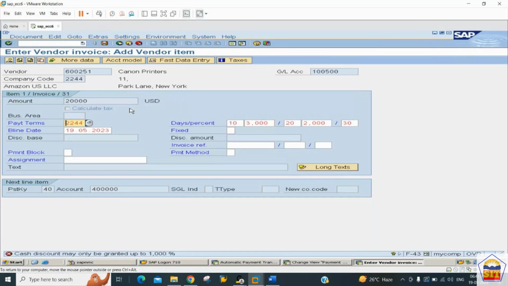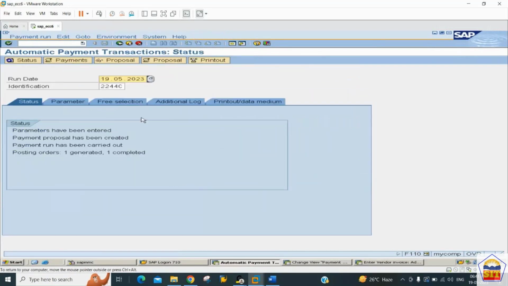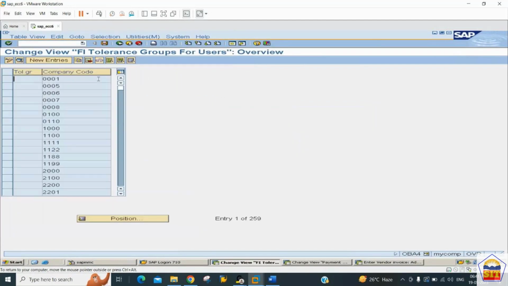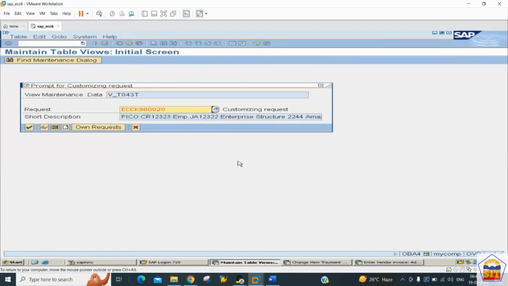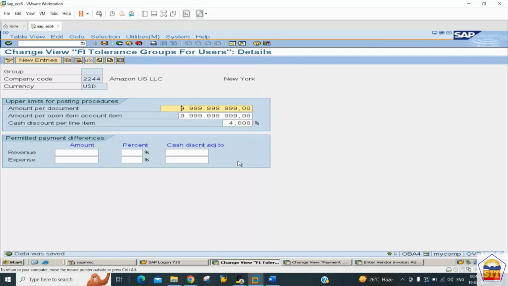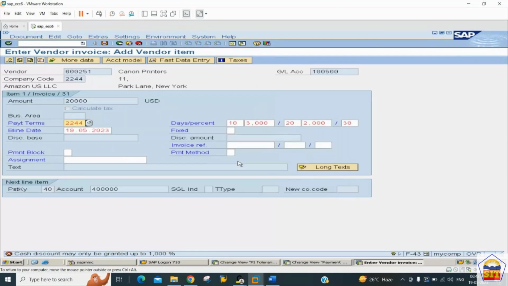It is saying that you can't give the discount more than 1%. Why is this error coming? Again, because of the tolerance limit. If you remember the tolerance limit we have under step number 7.2 in the basic setting. So go to the OBA4, and then we can search for 2244 company code, and we can double click on this. You can just see 1% limit is given. If you want to increase this limit, let's say 4%, save it, enter, and then system will allow you to post the discount more than 3% or up to 4%.